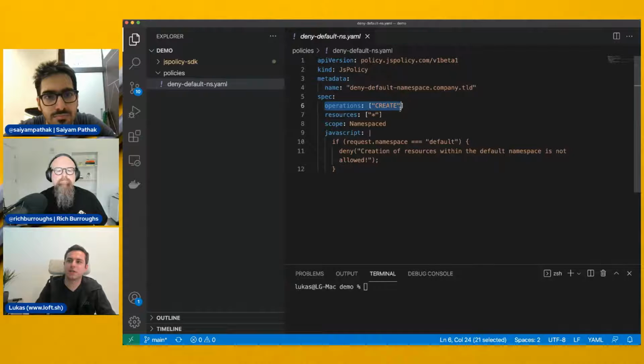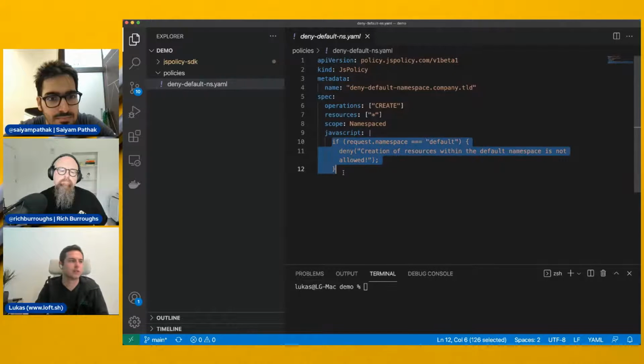And then you're specifying which operations should be targeted by this policy, and then you define which resources. In this case, it's pretty broad because we're saying create, whatever it is. So every time you're creating anything, this would be targeted. And then we can also define the scope, like namespace resources, non-namespace resources, etc. And then we have the request, which has the JavaScript object that defines the actual JavaScript code for that particular policy. In this case, it's pretty straightforward.